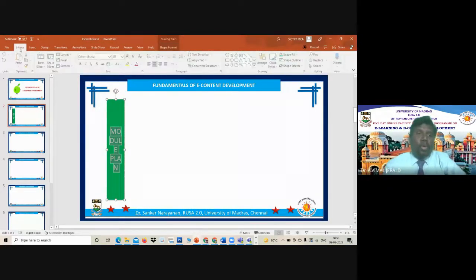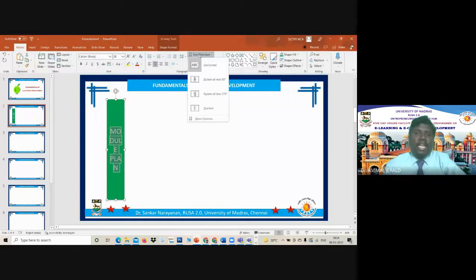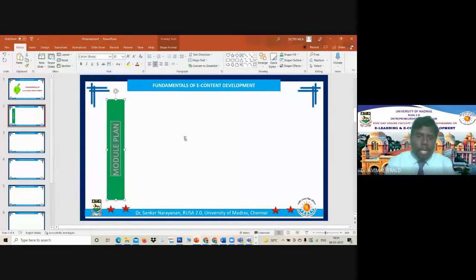Go to home menu and look at here, there is a text direction option. Go to home menu, you will find text direction. Click here and make it like this. Look at there. I've got it. Okay, I've done it. If you want to make it a little bigger, you can. And bold also, it is done. Module plan.